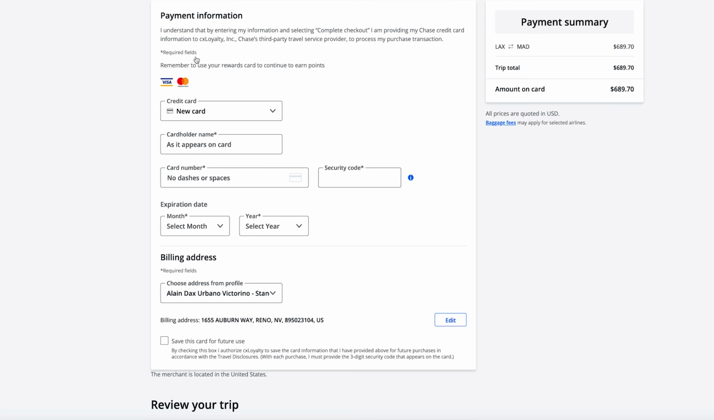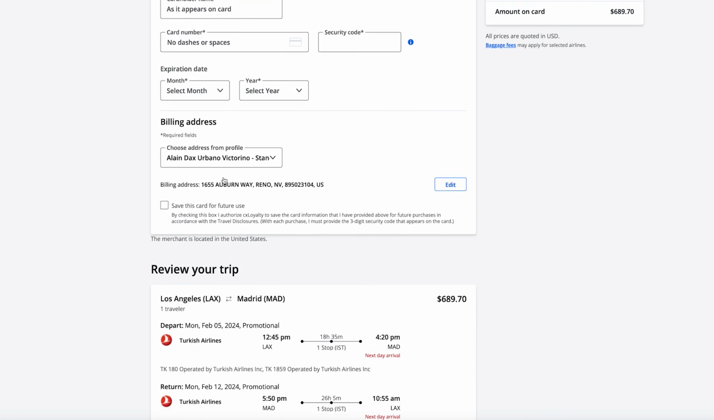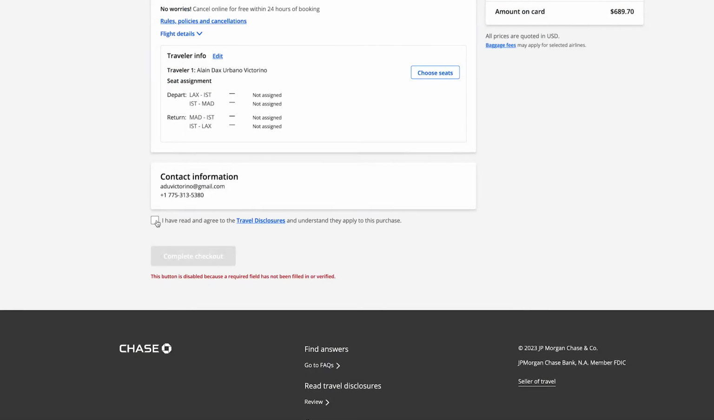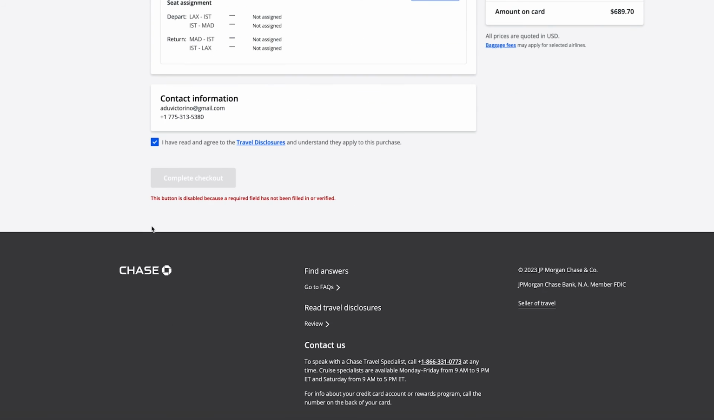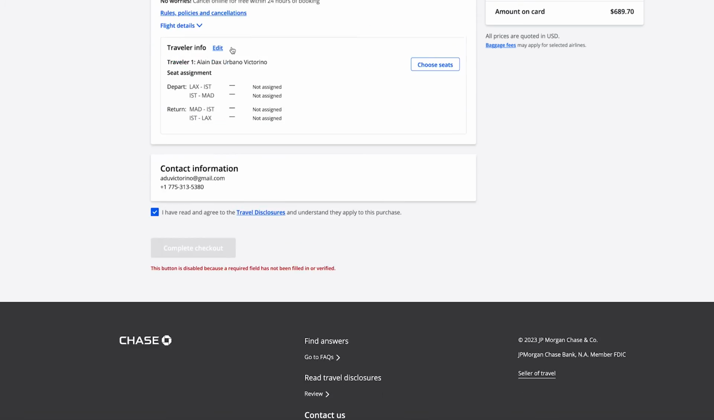Then here, it'll ask you for the payment information. You can use whatever card you want to use for paying this amount. Then fill out all of this information. Then make sure to review your trip one last time. Then scroll down, click on the agreement. Once that is done, you can complete your checkout by pressing this button right here. Obviously this is disabled because I need to fill out the credit card information, but you guys get the point.